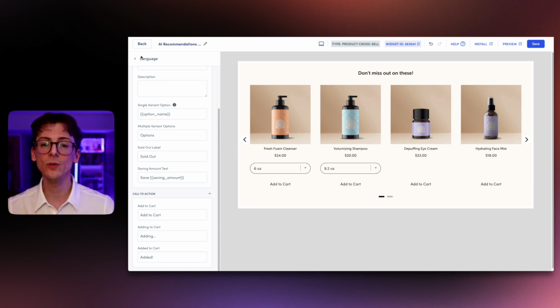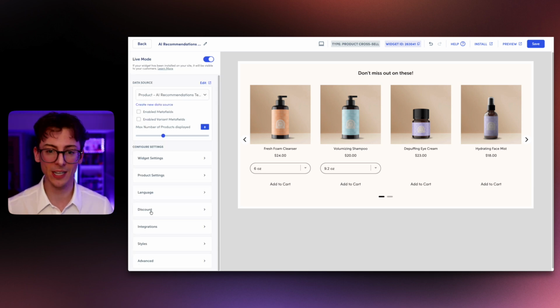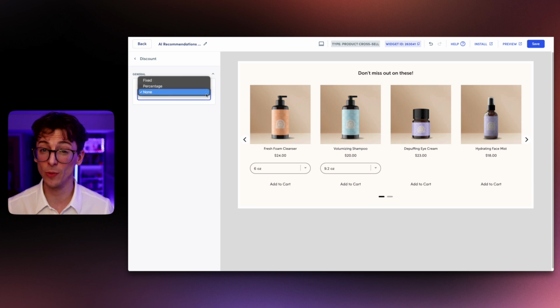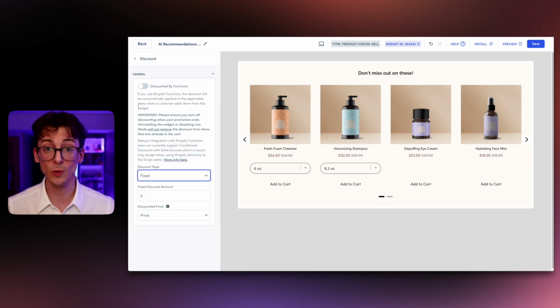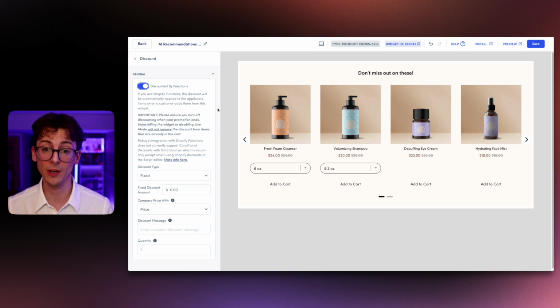Next up, let's go to discounting. Let's jump into the discount settings here. Now, what kind of discount should we offer? Fixed or percentage? Let's show fixed to start. First, we're going to toggle on Shopify functions to make discounting very easy. And now, why don't we offer a flat out $5 for all of these products?